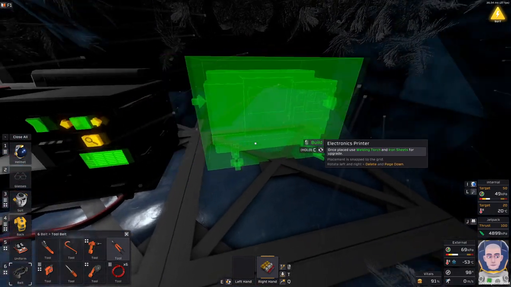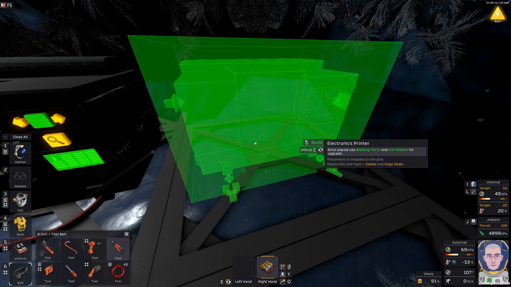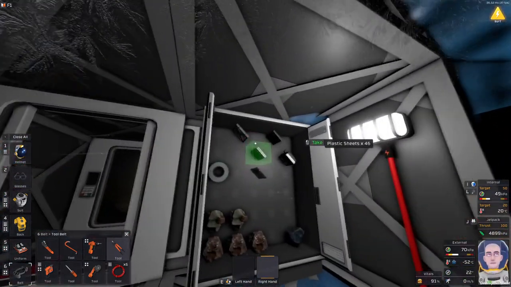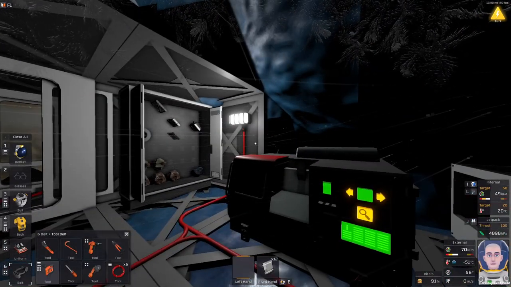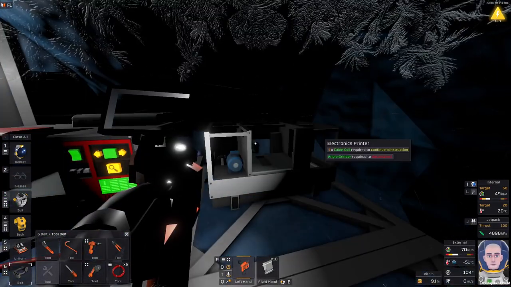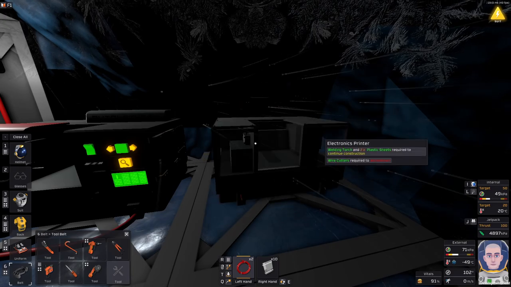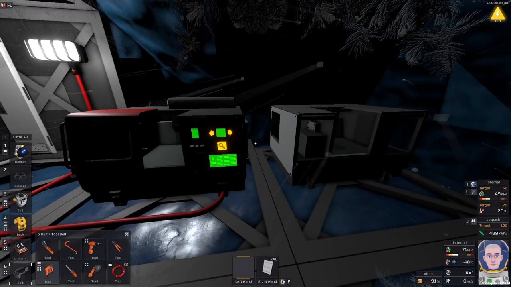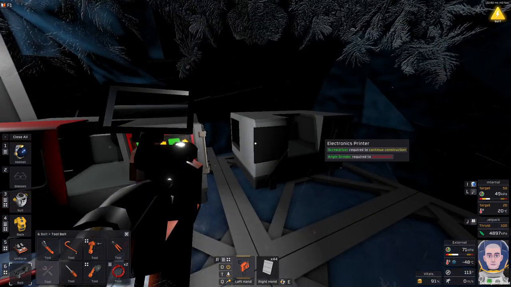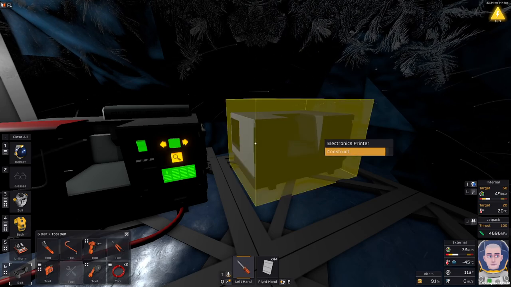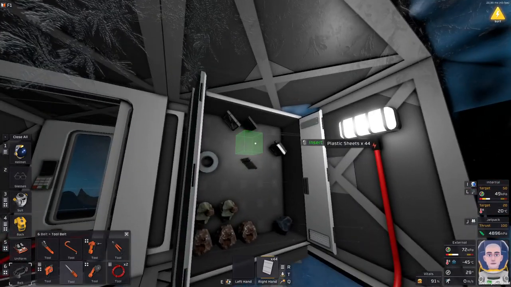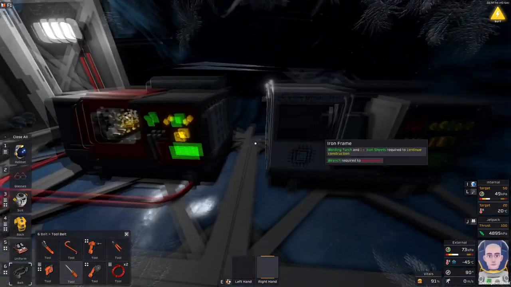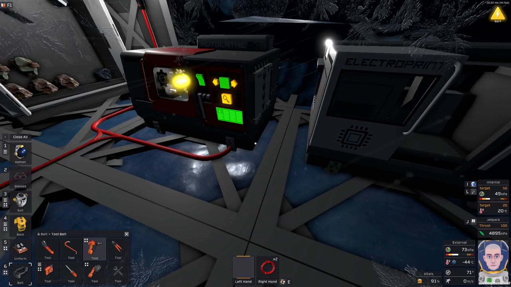Perfect. So we're now going to take and build the electronics printer. Well, it's not ideal, but I'm going to place it close. I can always fix it up later. So where are my iron sheets? There we go. Welder. Weld it up. Cable coil. There we go. And now plastic sheets, if I recall correctly. There we go. And now the screwdriver for the final touch. There we go. Perfect. I will need to print some more of the regular cable coil, and I'm going to hook up my electronics printer while I'm doing so.